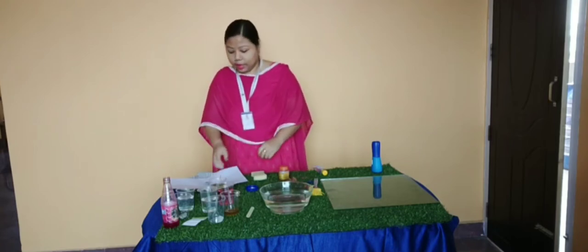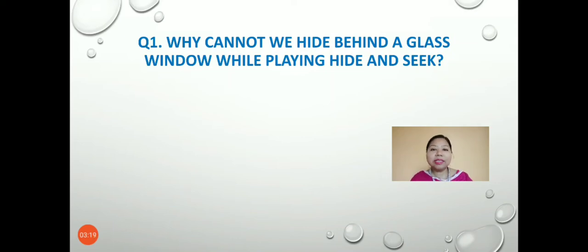Fine? Okay. Children, this is the first question of today's class. Why cannot we hide behind a glass window while playing hide and seek? And I'm sure that all of you know why you cannot. Yes?